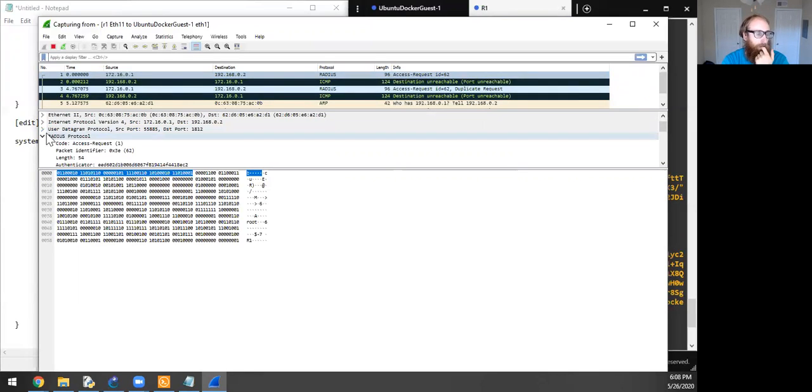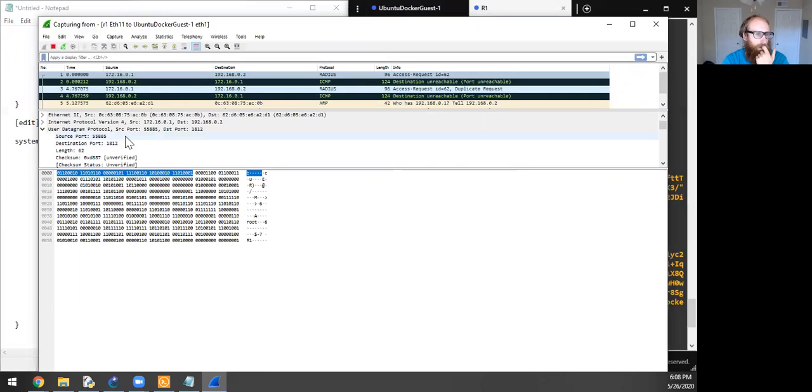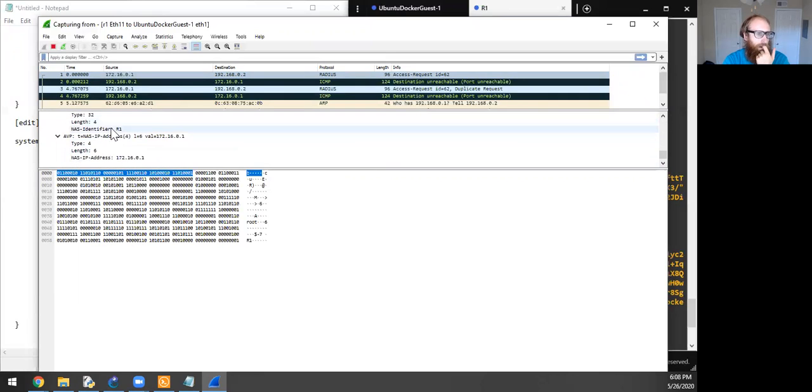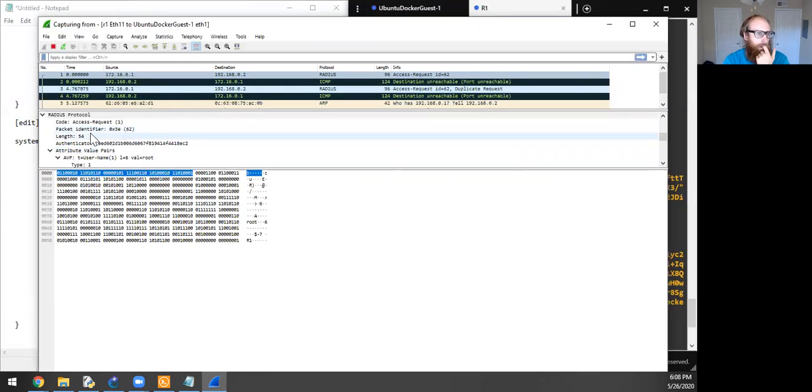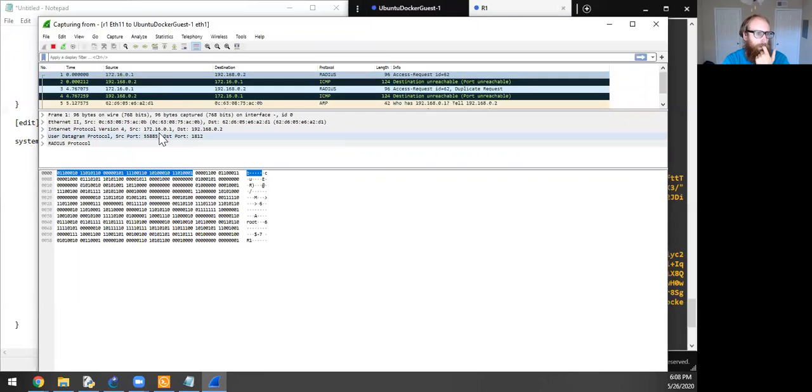Radius is based off of UDP. I think TACACS is TCP, port 49. I know that. I've done a lot with TACACS in production.